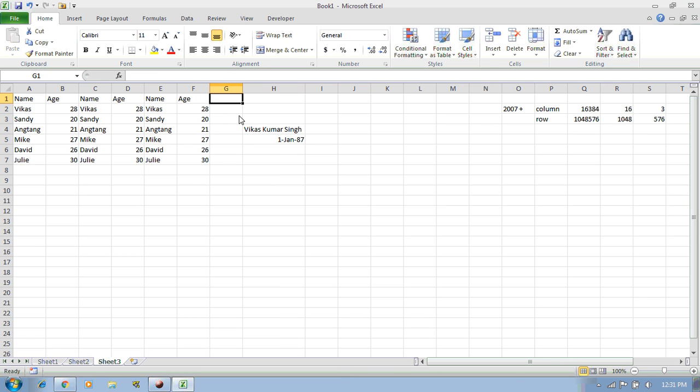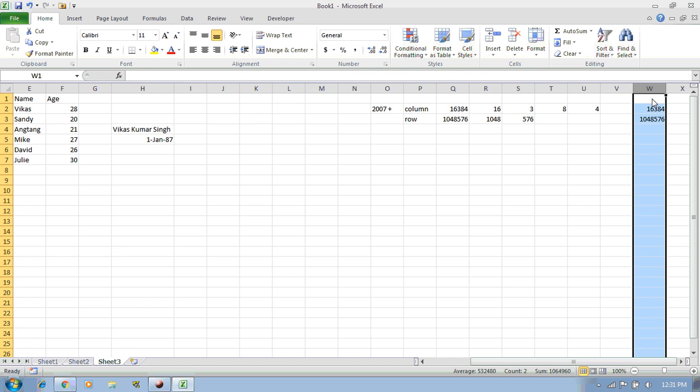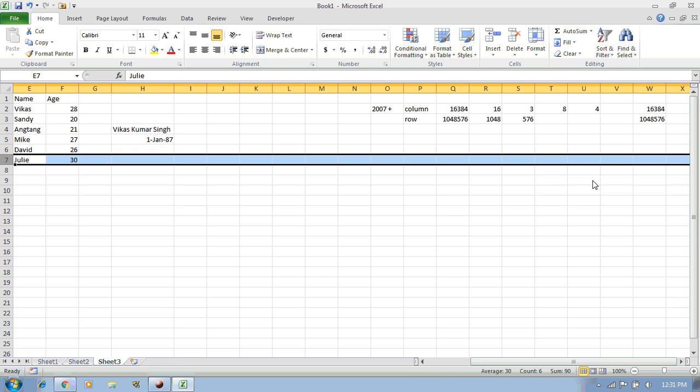If you have multiple tables in the raw data like this, you can see this is our first table, and this is our second table where we have only two cells occupied. It is our third table. So here we have the data, number of rows and number of columns. Our last occupied column is W, and our last occupied row is 7.